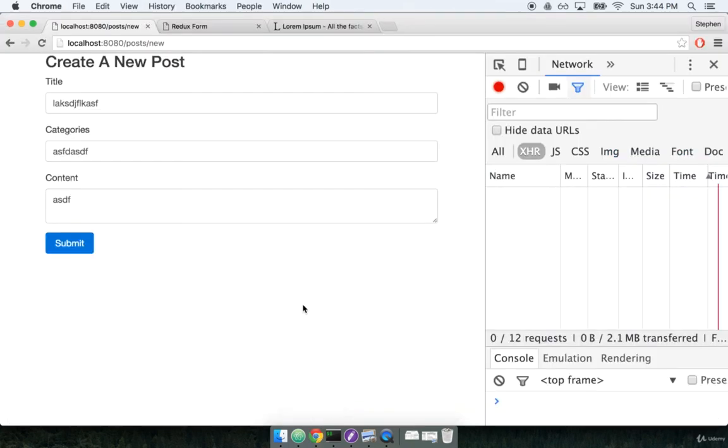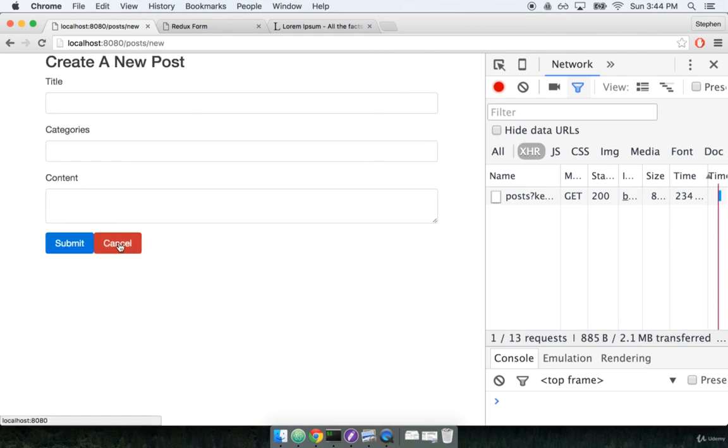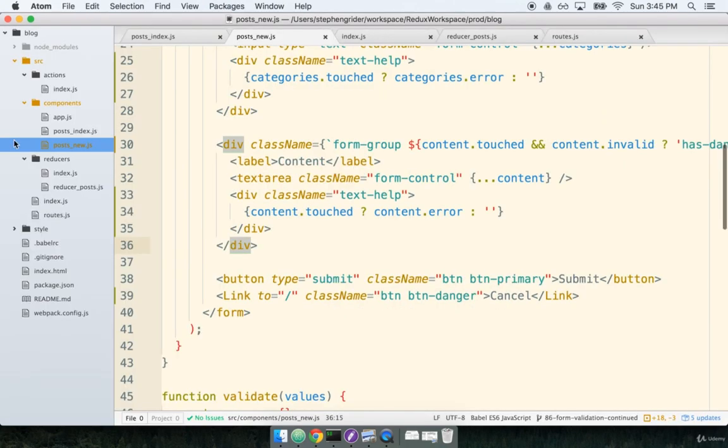All right, let's save this, refresh, and I've got my cancel here. Let's click it. It takes us back to our list of blog posts. We can go back to the blog post form by clicking add a post. And so this is working perfectly. The only thing that's a little bit weird is the two buttons are very close here. Let's add a little bit of CSS to take care of that.